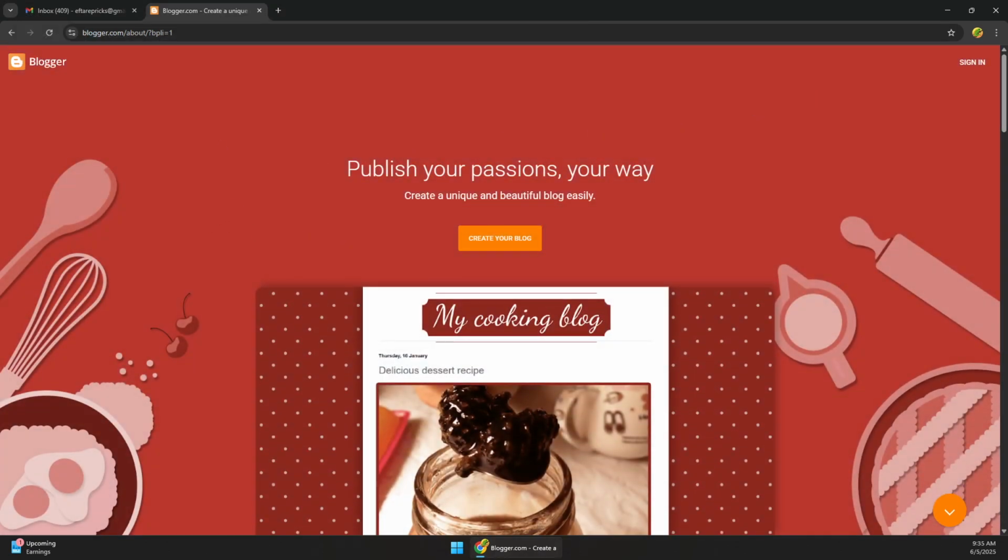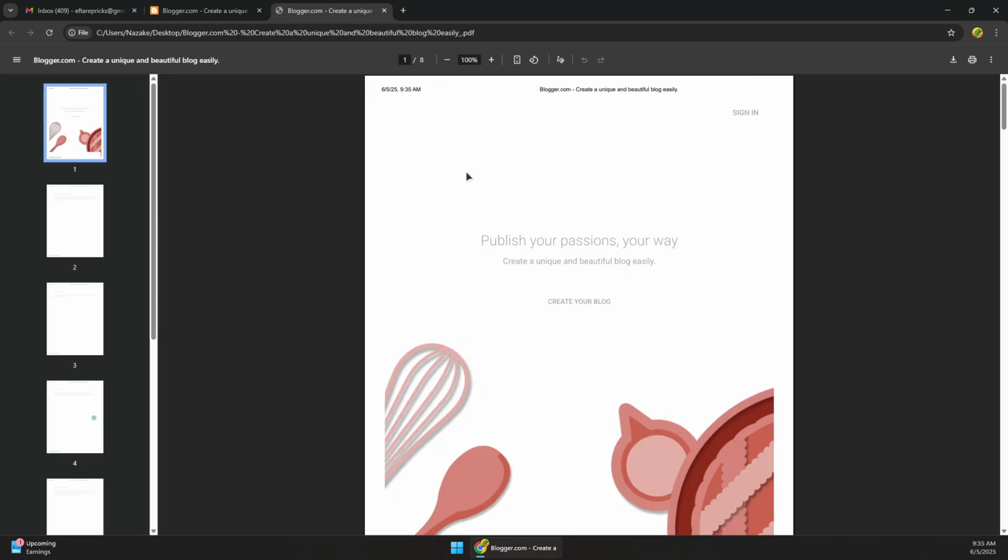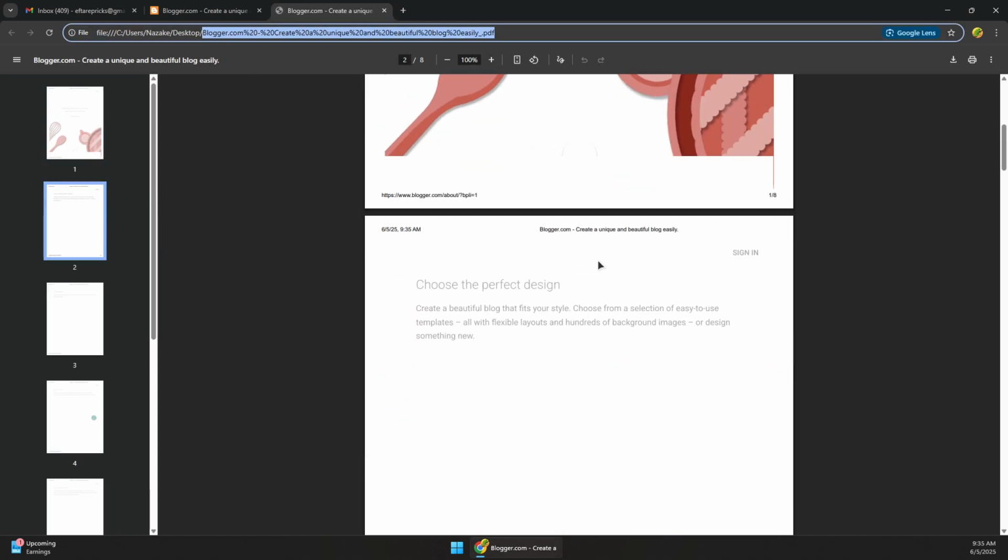Now once the file is saved, you can double click to open it and it should look like this, which is a PDF file. Now the next option is to download an extension.